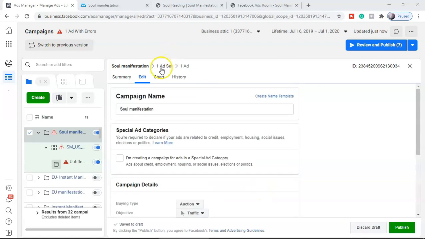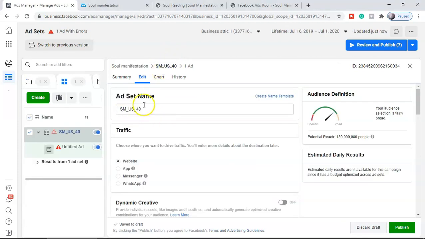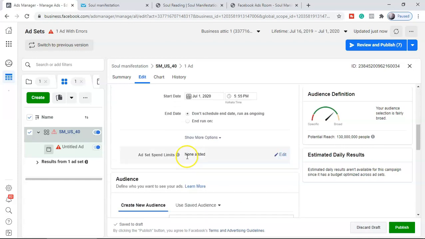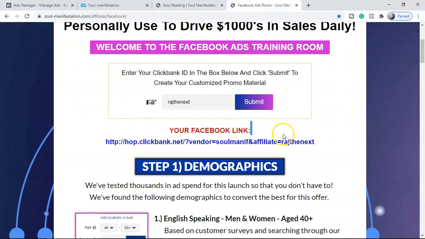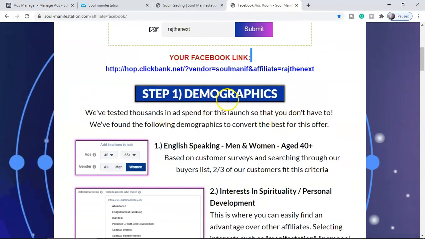So with that, guys, the next thing is the ad set. So name your ad set. I named the ad set soul manifestation US 40. That's the age we are going to target. And here the place is United States. So already they have given us all the details. Here you can see the demographic which they already tested. It is between 40 to 65. That's the main, and they are targeting women a lot. So that's why they have selected it here.